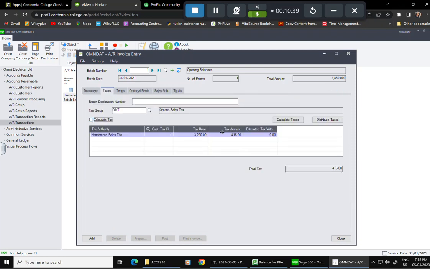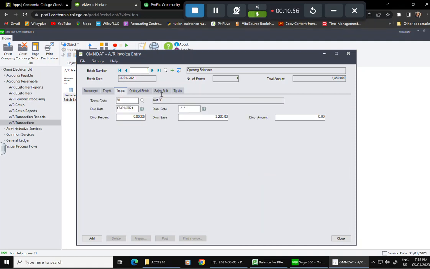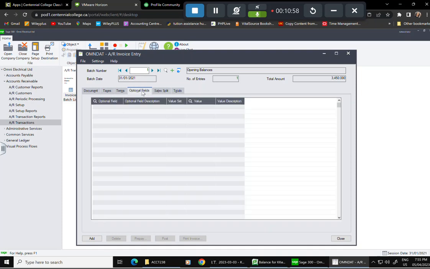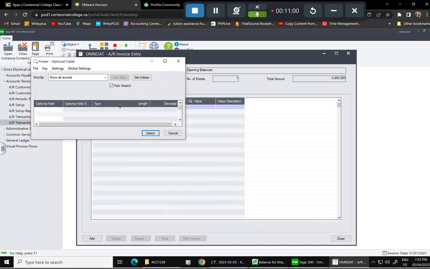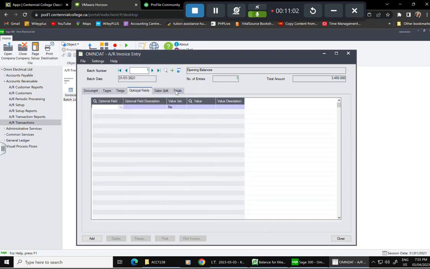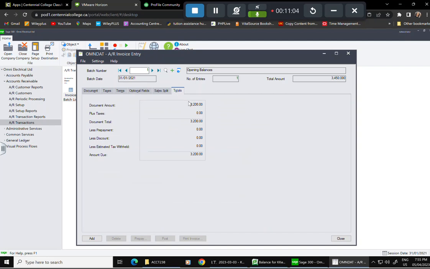You're going to go here. You have to have the calculate tax button off, and then what we wanted to do is make it 0, and I wanted to say distributed. Distributed means total taxes should be 0. I go to the terms, I leave it blank. I go to the optional field, and the optional field is blank, and then I go to my totals. There is no HST amount, which we know.